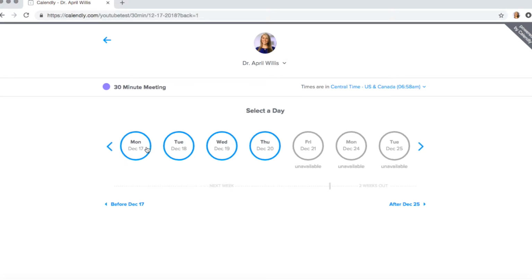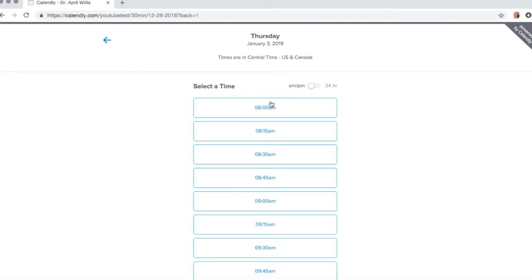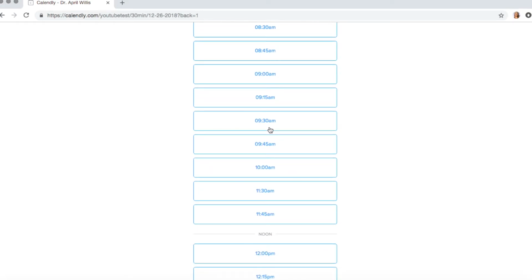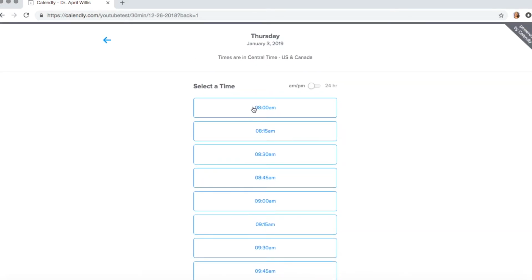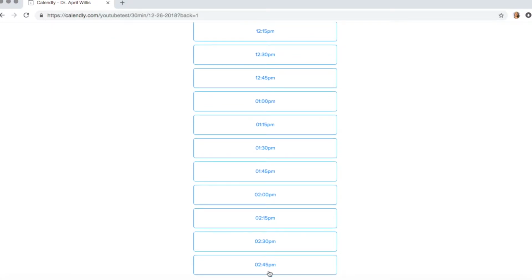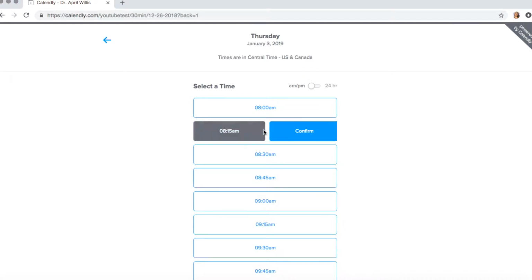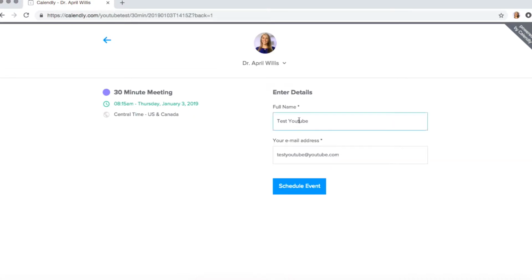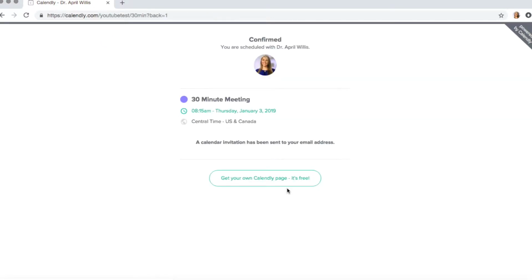They're going to pick a day that works for them. It shows the days you are available and it grays out the ones you are unavailable. So we're going to select this day, and then it also shows all of the times you are available. Notice I've set my day to not start appointments before 8 a.m. and to not set appointments after 2:45 p.m. So they're going to select a time. When they confirm it, they'll put their name in, they'll put their email address in, and they hit schedule event. Now it is confirmed on both your calendar and theirs that they have an event scheduled with you, and it was that seamless to use.